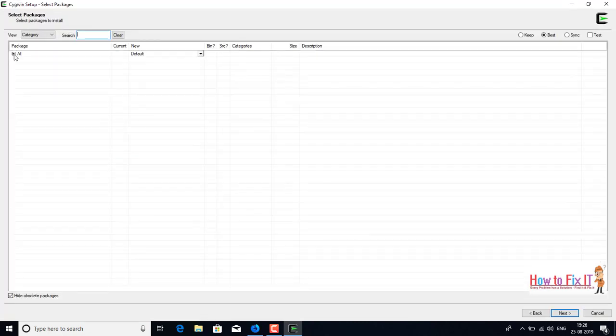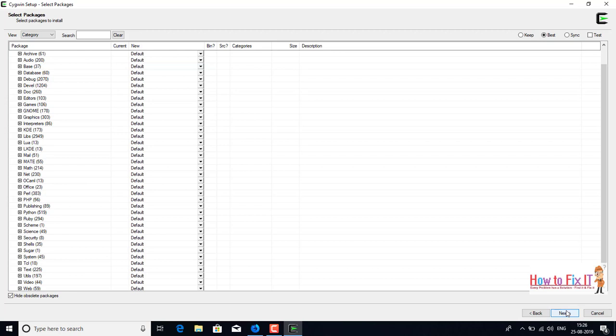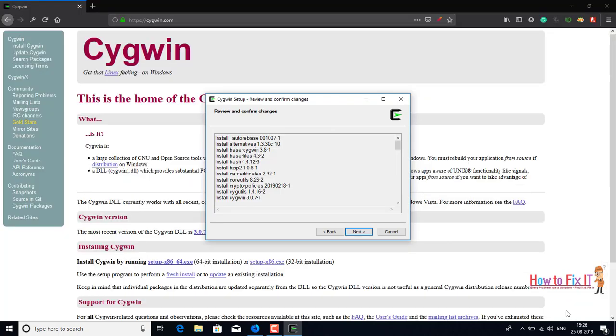Here, you can see that Cygwin software contains many Linux libraries. When you're familiar with these libraries, you can choose custom library files to install. Else, do not change anything, and continue your installation by selecting the Next option.